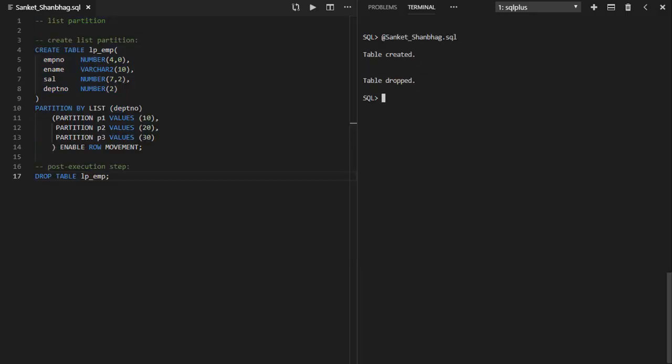In the next program, I am going to cover list partition. We can create list partition while table creation, using partition by list, column name within parenthesis. We can define custom partitions, using partition name values value. Also, we can enable row movement between partitions, using enable row movement.